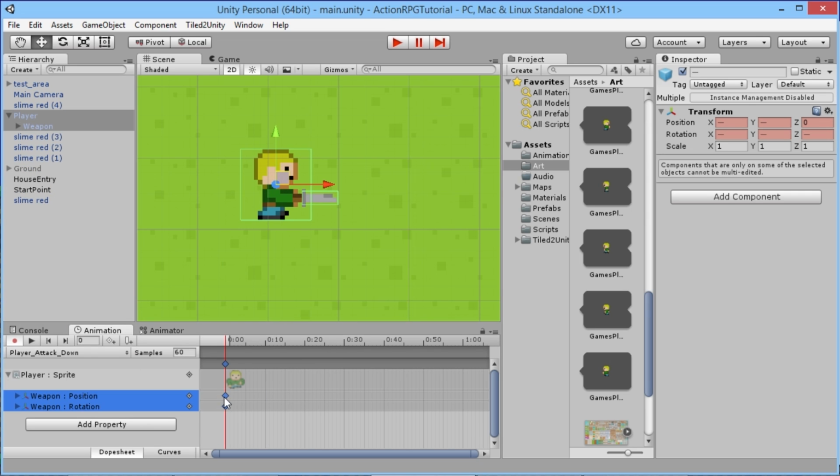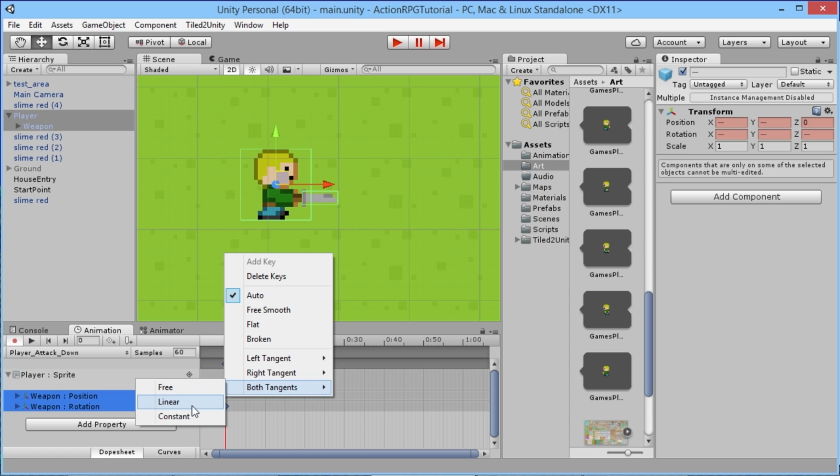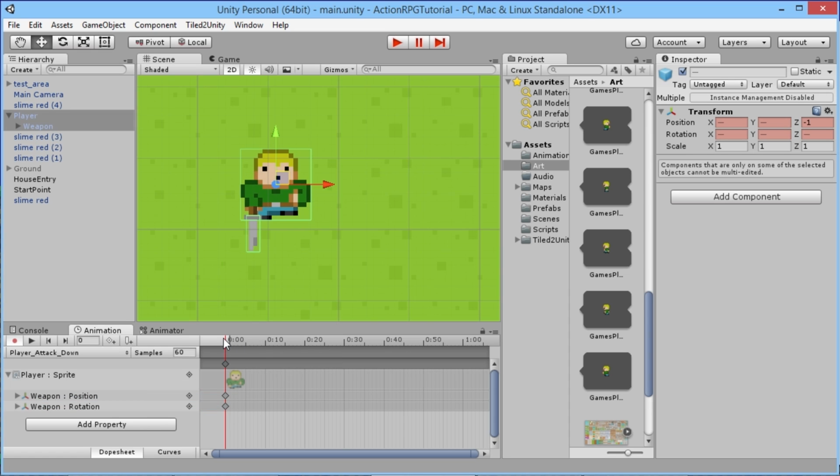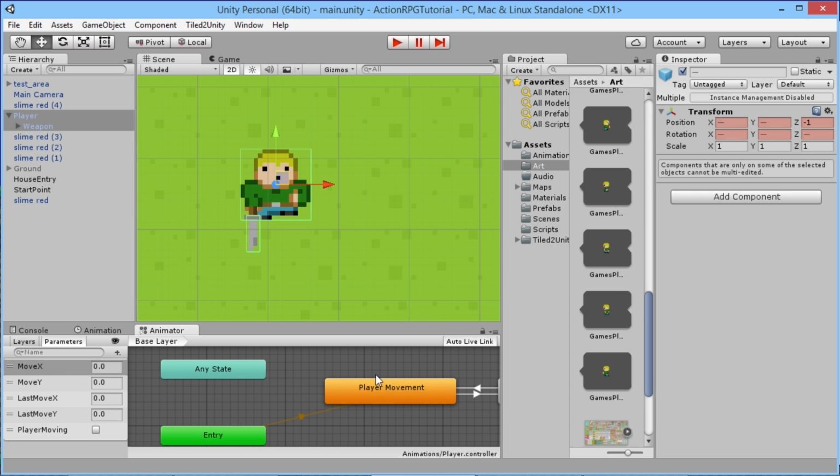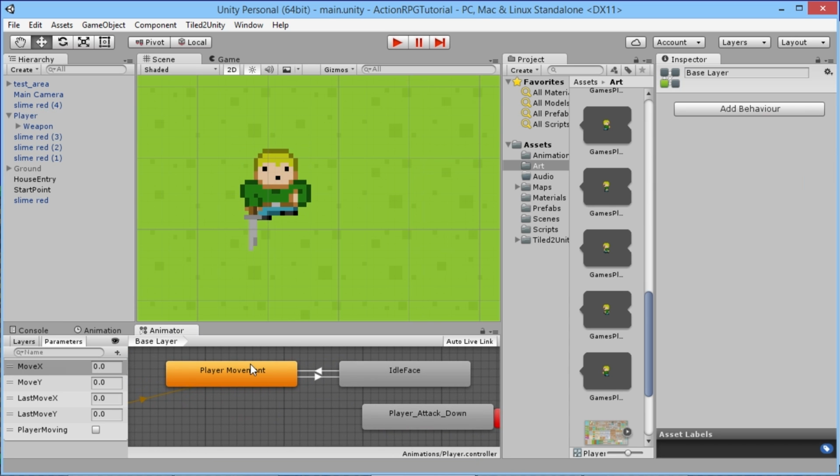Finally down. Linear. Okay, so we've got animations for him doing a little sword attack in every direction. So that's fine. So now we need to hook up how they will work in our animator. As before, we had our player movement and we had when the player's standing idle. They're the only two sets of animations we were using.